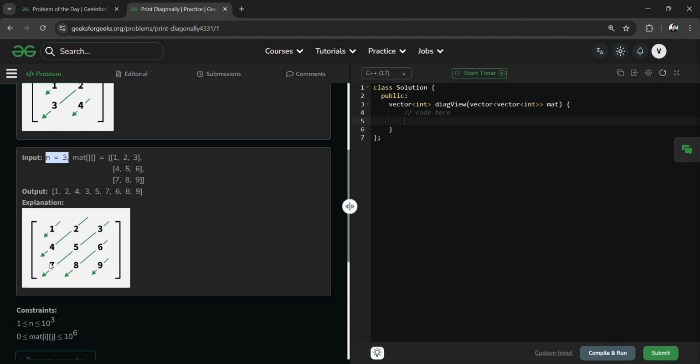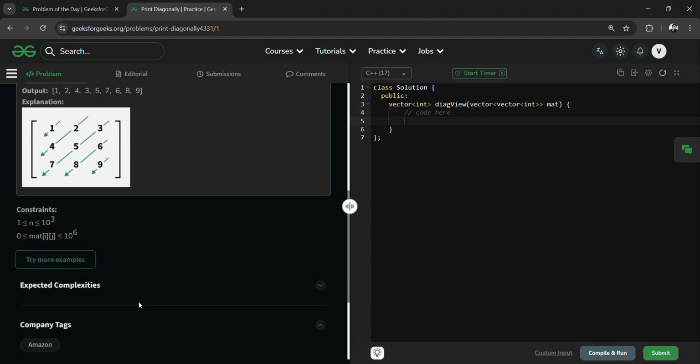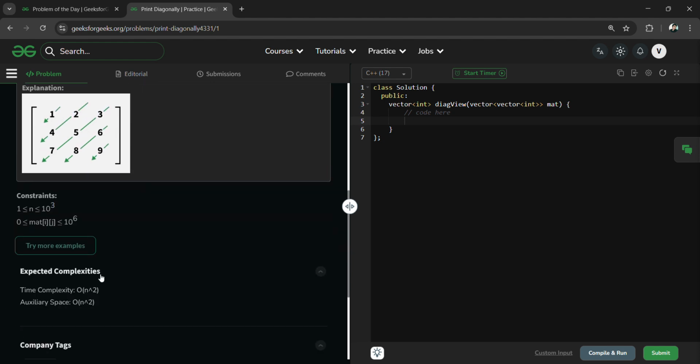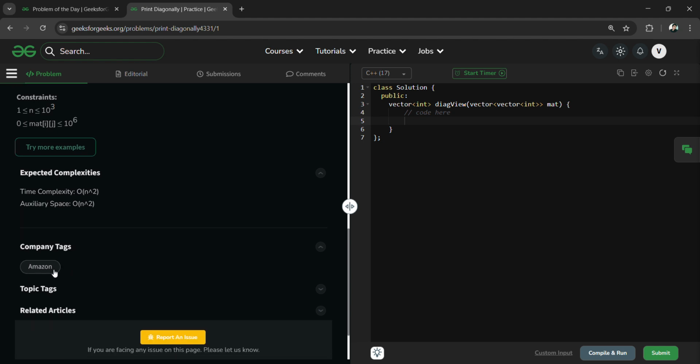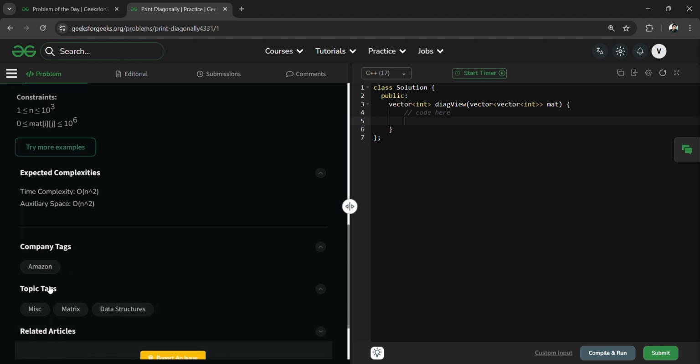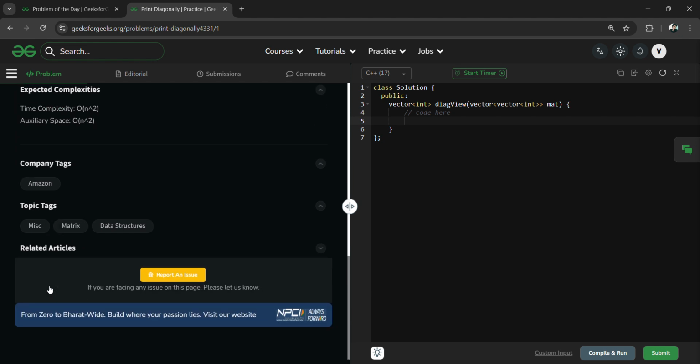But in the given problem, we have to return all the elements in the same way, in the anti-diagonal way. Our expected time complexity is order of n square, and expected auxiliary space is order of n square. This question was asked in Amazon, and it is based on the matrix data structure and miscellaneous. So let's try to solve this problem.